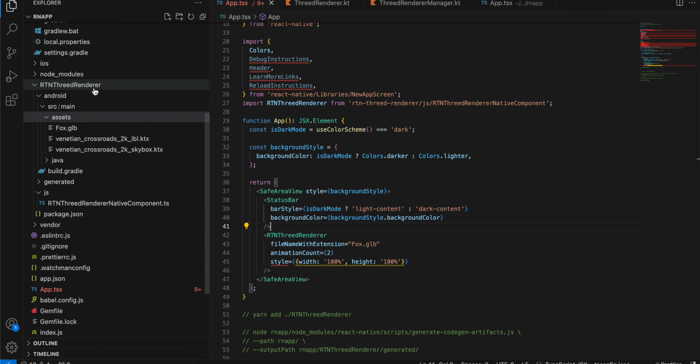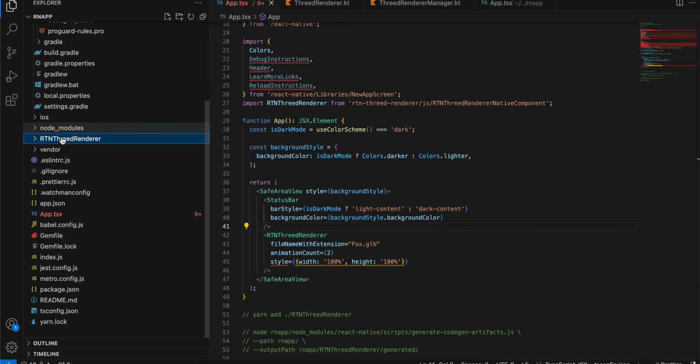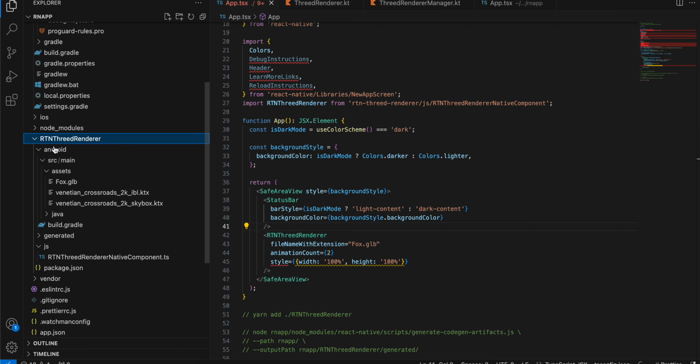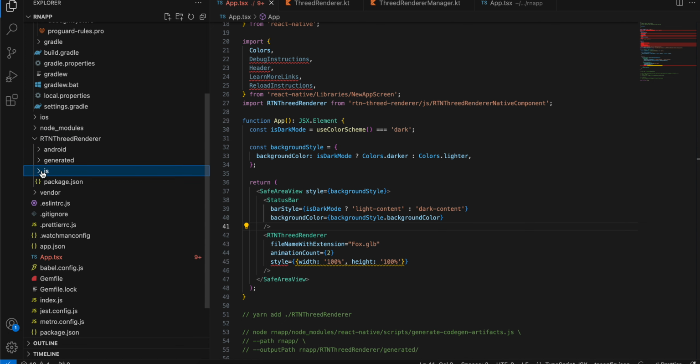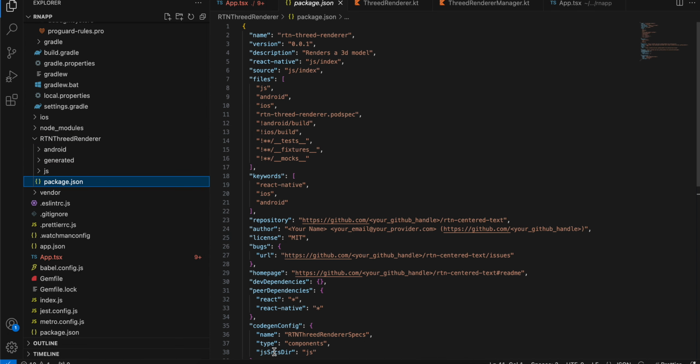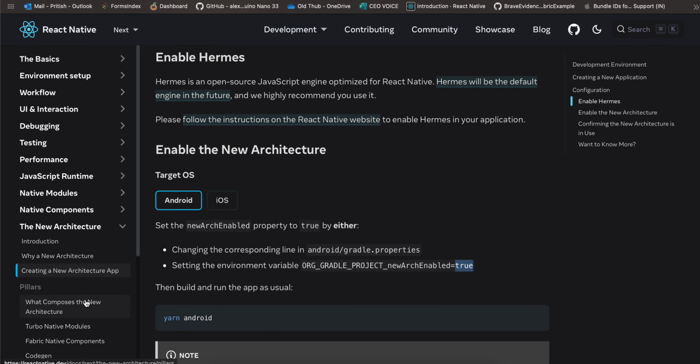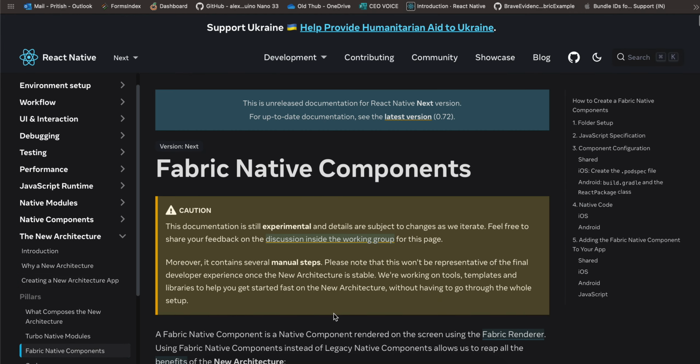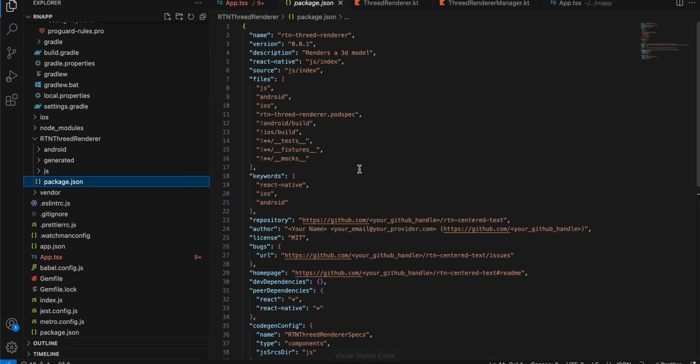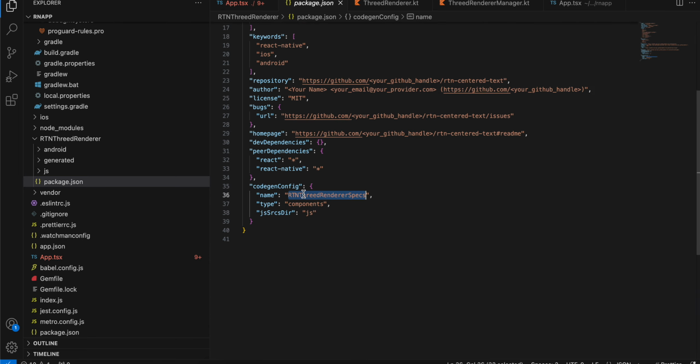What you have to do first is create this folder called RTN 3D renderer. Next, inside that you will have to create package.json. Now I have copy pasted this from docs, so if you are curious, you can go to Fabric Native Components and copy it from there. Now all you have to do is change this name over here, change this name and change this name.